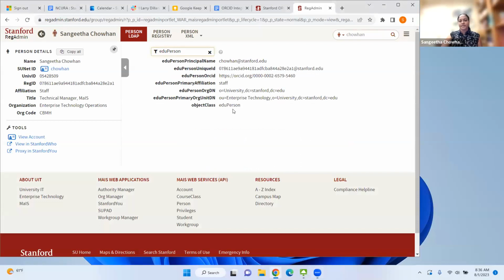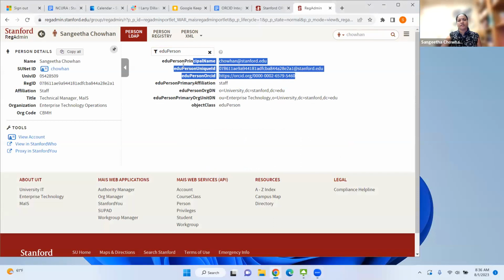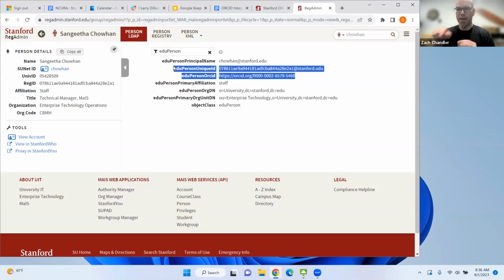Right. So in SAML, among all of the eduPerson attributes, ORCID is also one of the identifiers that is released as part of the SAML attributes. If you see here, the eduPerson unique ID is my Stanford ID, and my eduPerson ORCID ID is another identifier that is released as part of the SAML attributes. So this is now in the Stanford registry and available to any Stanford system that can access the Stanford registry, that can authenticate through single sign-on and gets this attribute as a default value.